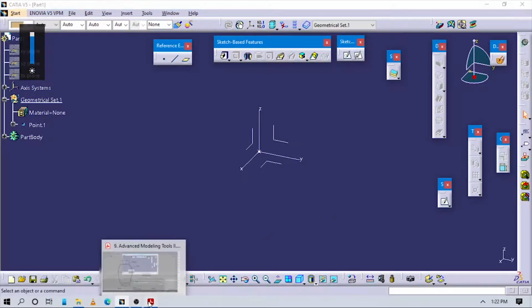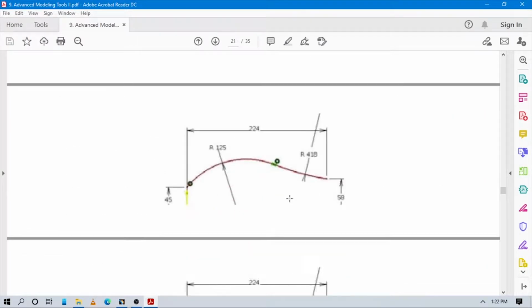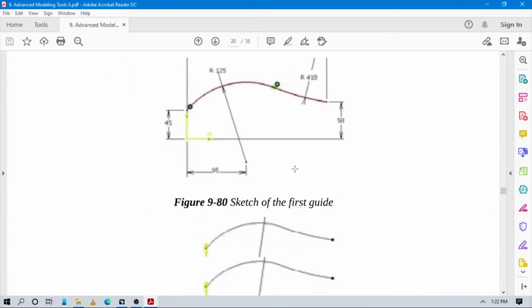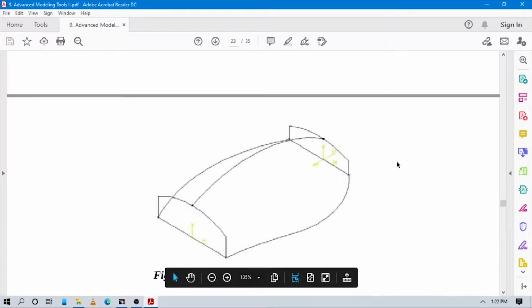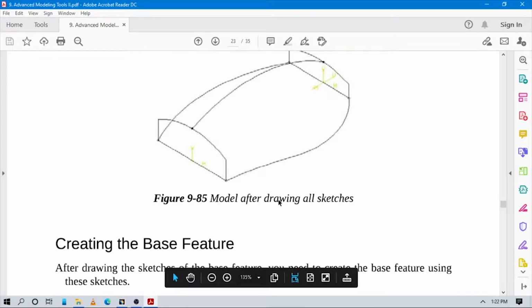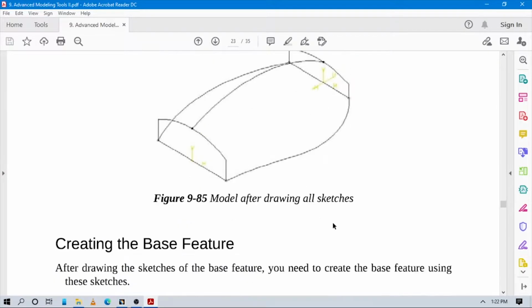Now you can see here, first of all we have to create these guide curves. We have to create this sketch like this. So this is our first section and this is our last section, and these three are guide curves for this. So this is the model after drawing all sketches. So I start to create this part.